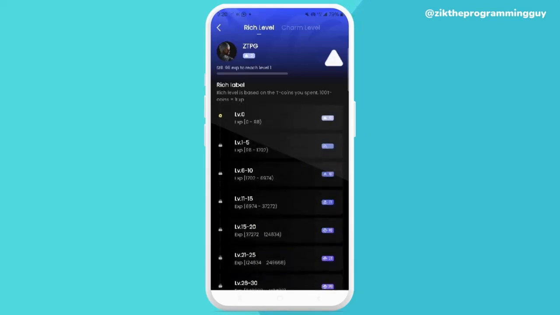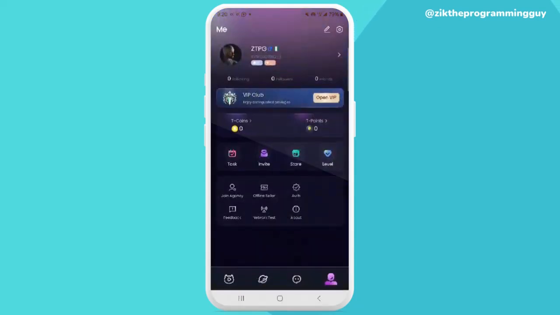All right, so for level 1 to 5, you are expected to spend a total of 98 to 1700 plus coin. So once you spend such amount of coin, you will be able to reach level 3. Right, so how can you spend this coin? First, you need to purchase the coin, so you have to head back and click on this T coin right here.